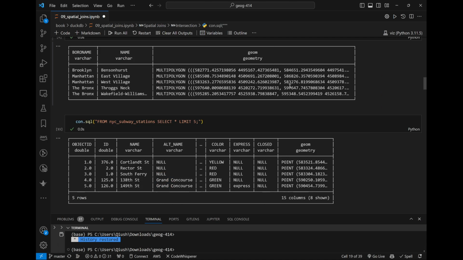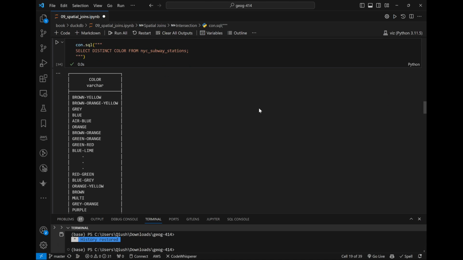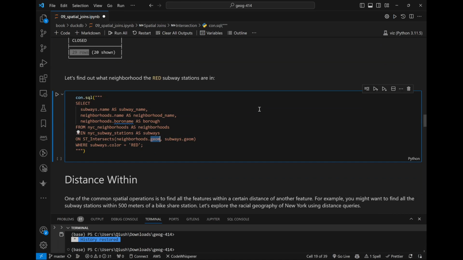So compared to the previous lecture, where we were intersecting a point from ST from text, right now we are intersecting two geometry columns, and then we return, for example, the name and the neighborhood. But right now we have a where clause saying that if the subway color equals red, then we select all the neighborhoods and return the result.